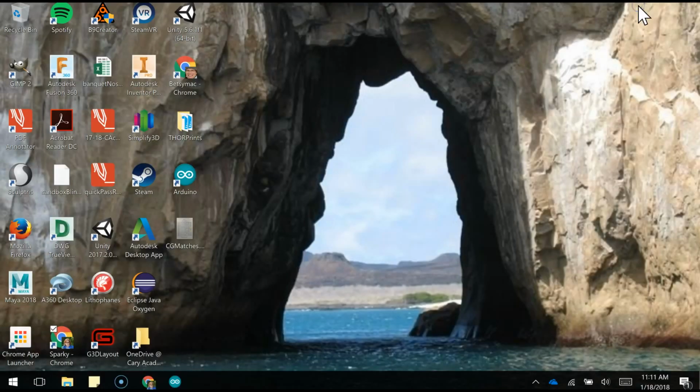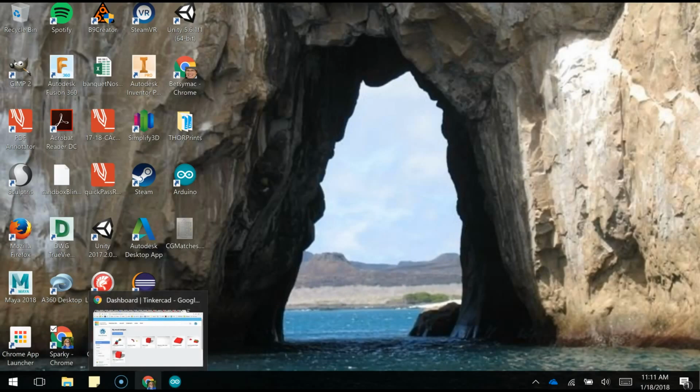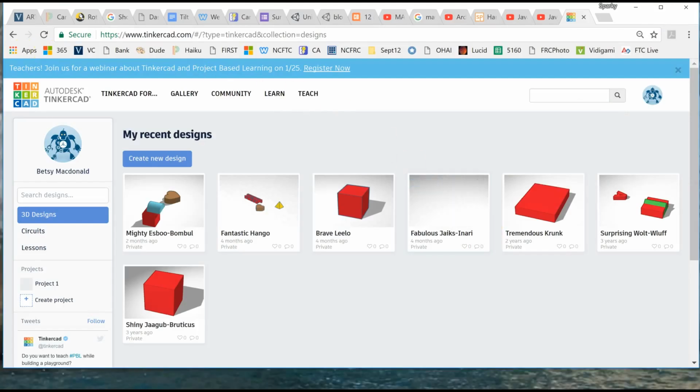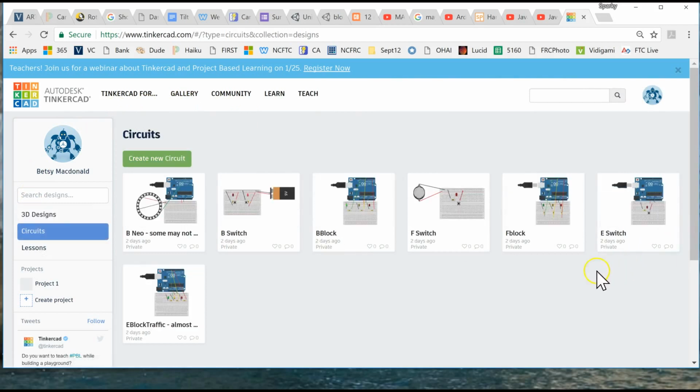So let me get back to my desktop. Actually, let me open my browser. You can see I've logged into TinkerCAD already. So go ahead and log in if you need to do that. Sign up if you need to, but most of you have an account. Then switch to the circuits unit, and we're going to create a new circuit.